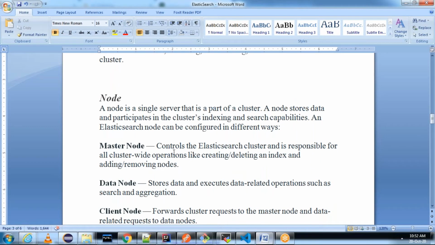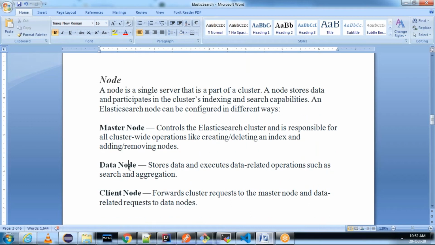Master node. For each and every cluster, there will be a master node and there will be data nodes, right? The master node controls the Elasticsearch cluster and is responsible for operations like creating and deleting an index, adding and removing nodes. Data node. A data node stores the data and executes data related operations such as search and aggregation. A data node will not add and remove nodes. It just participates in storing the data and executing all the data related operations such as search and aggregation.